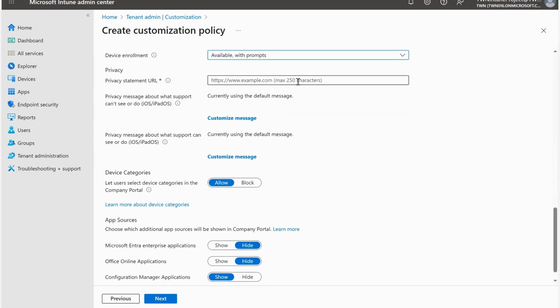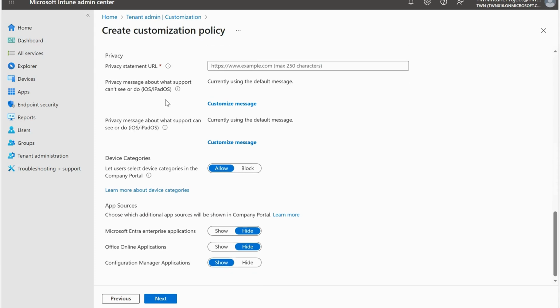The privacy statement appears as a link in Company Portal and sends employees to your organization's privacy statement. We don't have anything right now for this one. Privacy message about what support can see, and you can even customize the message here. I'm using the default message. Device category: let users select device categories in Company Portal. Allow, block. I'm going to allow this one.